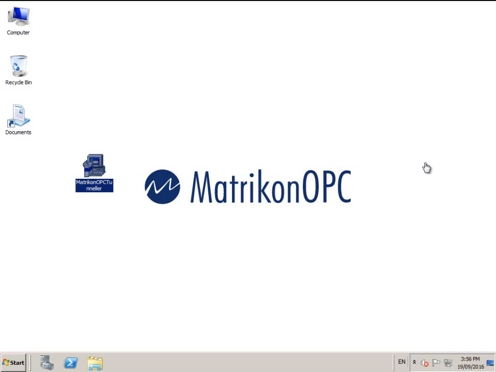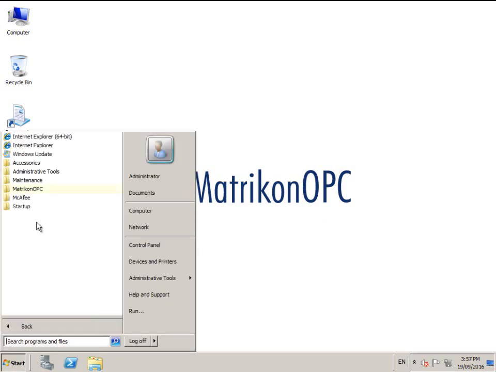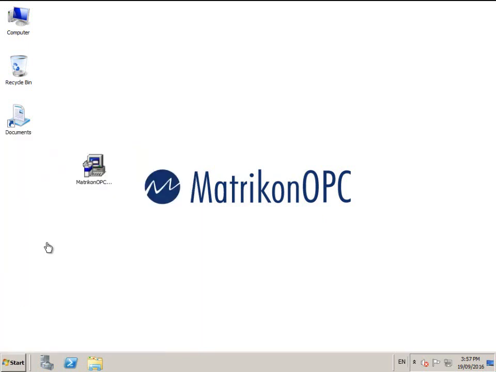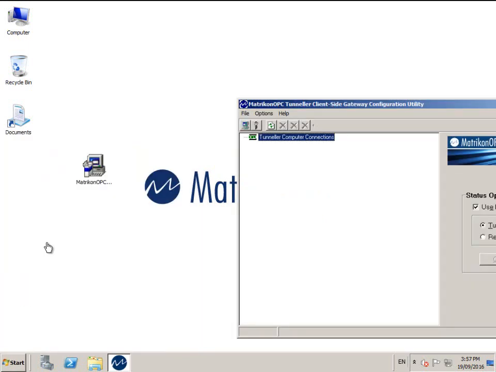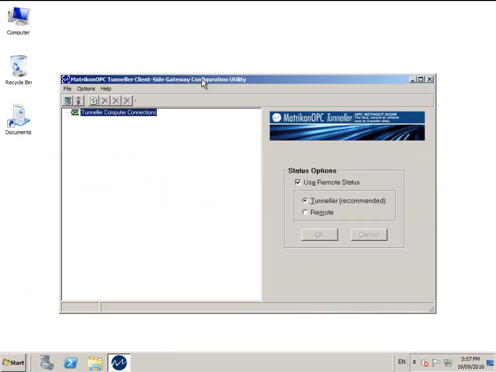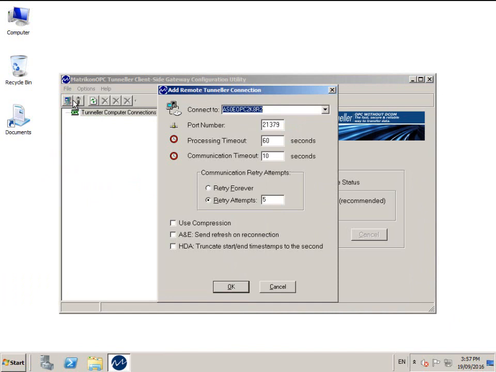The server side will very rarely require any configuration, so we can leave that be for now. On the client machine, please open the Matrikon OPC Tunneller client-side gateway configuration from the Windows Start menu. Then choose File, Add Remote Tunneller Connection.